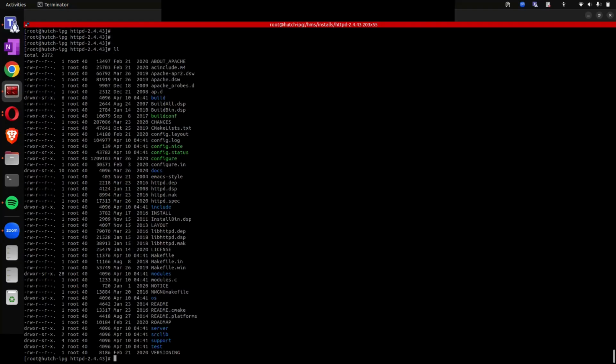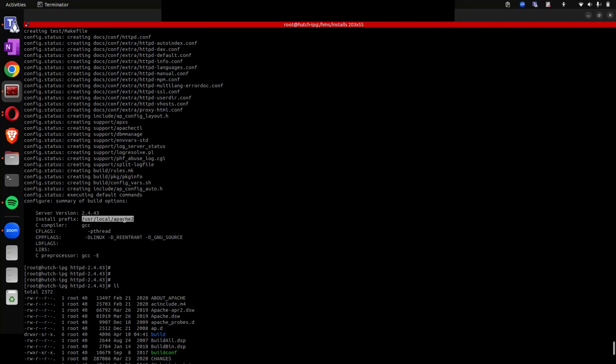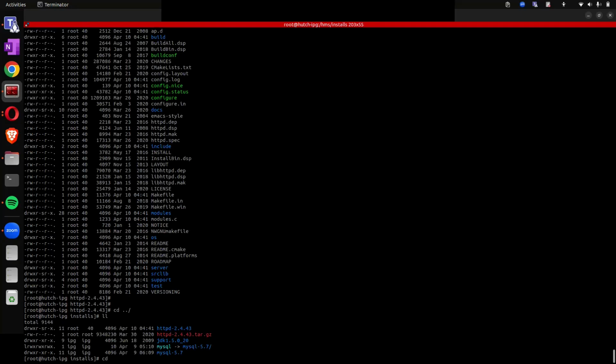Okay, let's build config version, server version. Okay, install inside /usr/local. Install prefix, you can define somewhere you want to install, but okay, I let it be the default in /usr/local. Let me go to /usr/local.